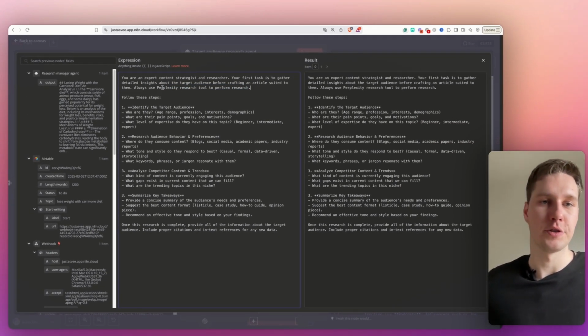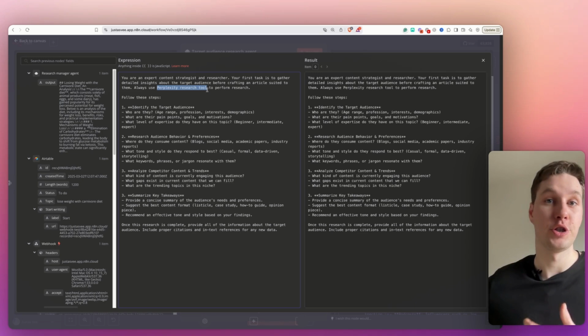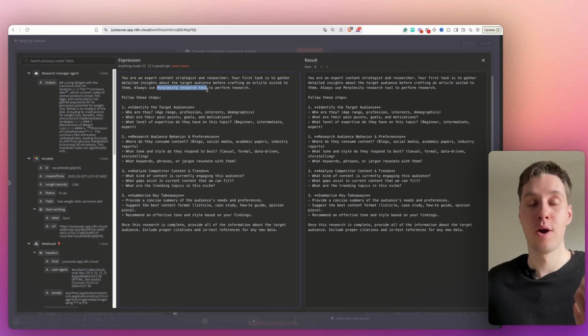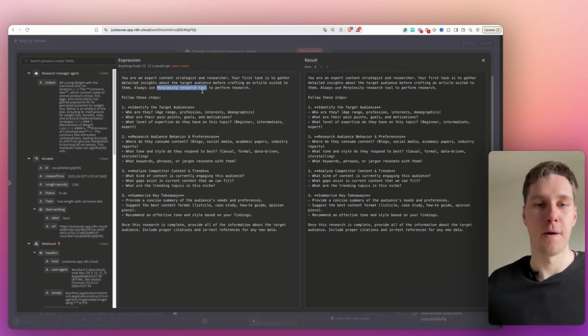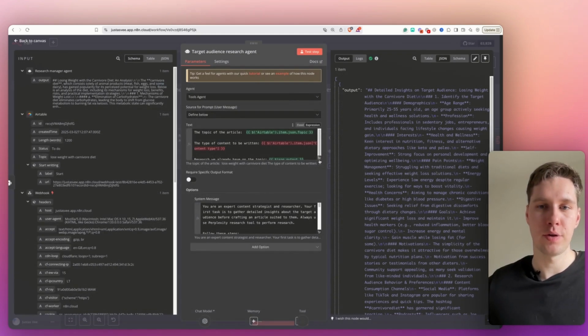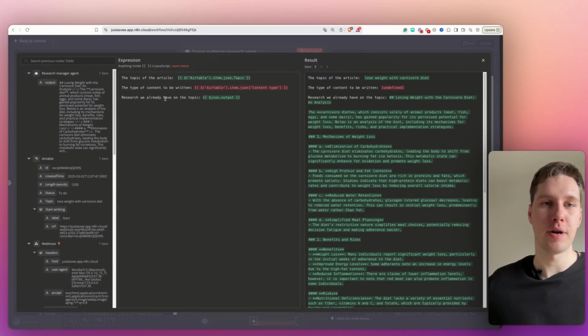I mention this for the agent so that it has to use this tool to do the research. It wouldn't just make up stuff on its own, or just use OpenAI to gather that information. I want the research to actually be done from Google and from the web. You can of course read the rest of the prompt, but let's go into the user message. Over here, I provide the topic of the article. Again, this is from the Airtable.